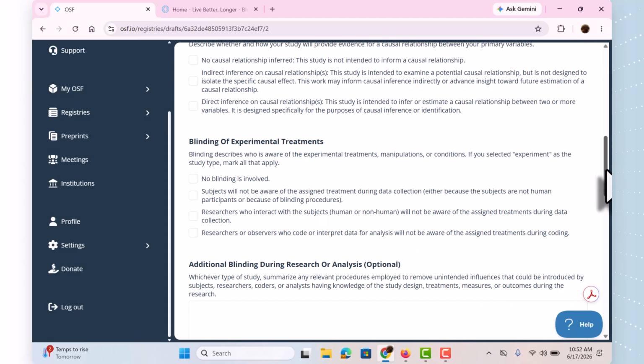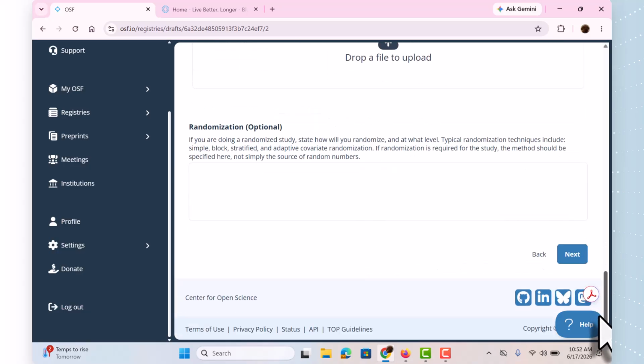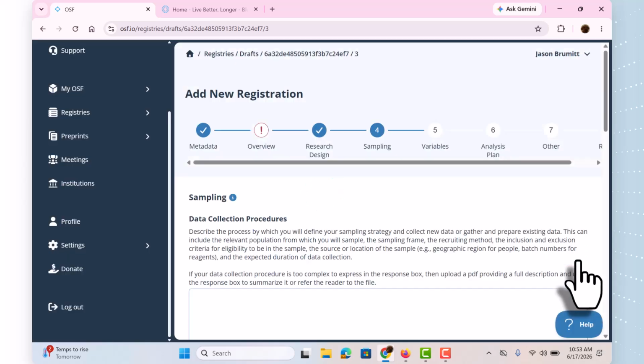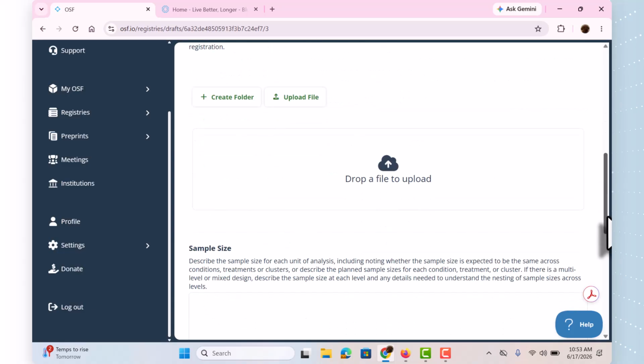Optional, leave it alone. There's no blinding going on because you're not involved in any of that stuff. Optional, study design, scoping review, more optionals. Sampling, data collection procedures. This is where you can cut and paste what you're going to be doing to search the literature with PubMed, CINAHL, Google Scholar, things like that. There's an optional, so ignore it.